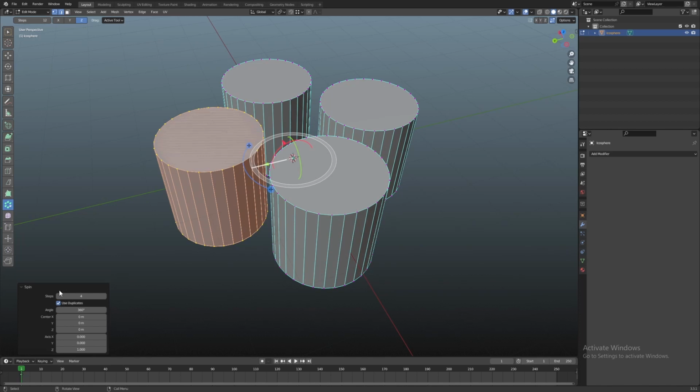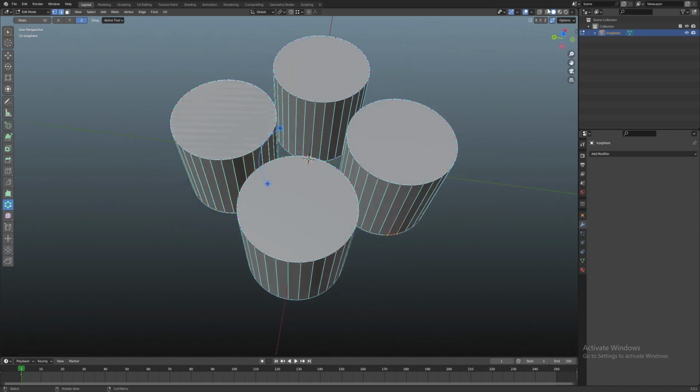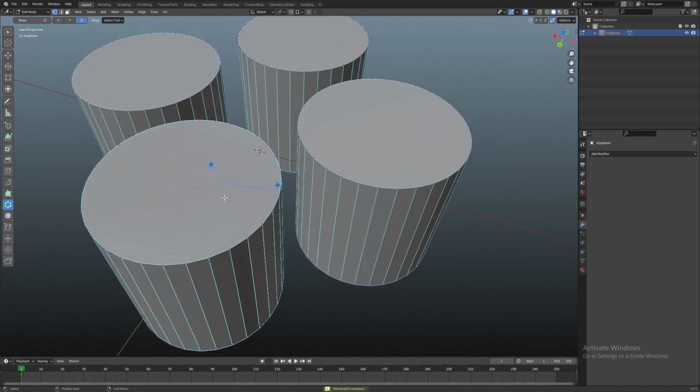And also use duplicates is one of the better. Let me just, okay, so why is this? Okay, for some reason this is not working.